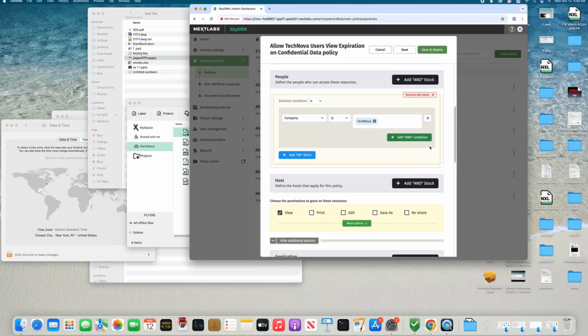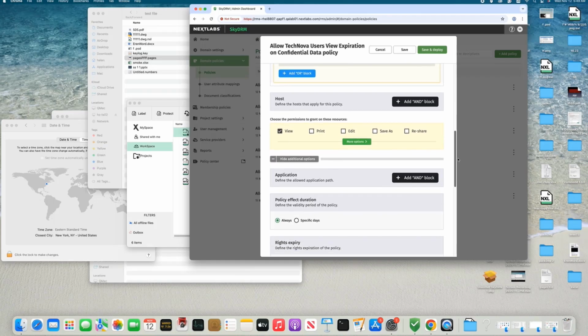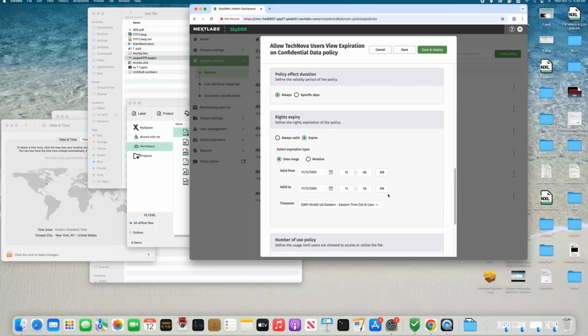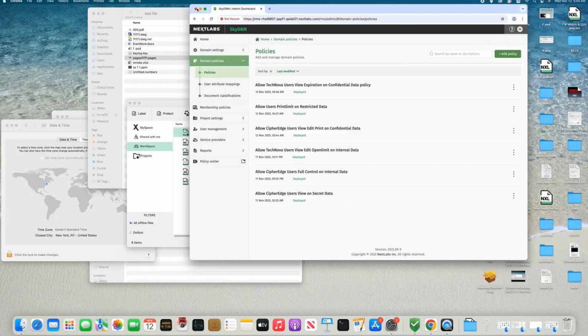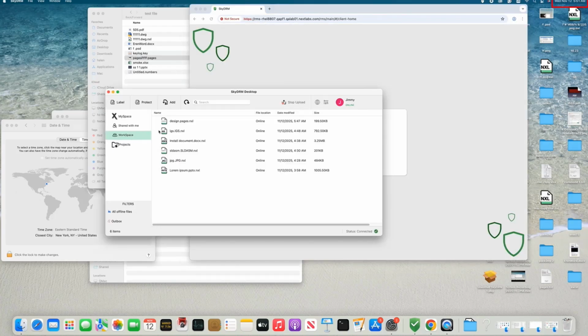Later, the administrator returns to the RMS admin console and updates the validity period to November 12, 2025, 12 a.m. till November 12, 2025, 4:59 a.m., then deploys the policy. The current date and time is Wednesday the 12th, 5:51 a.m.